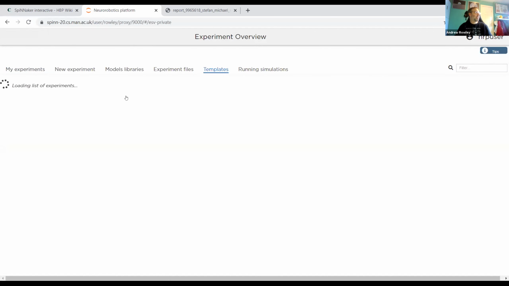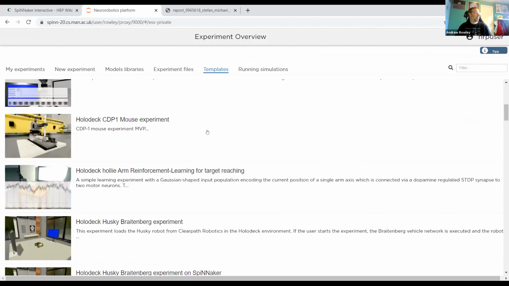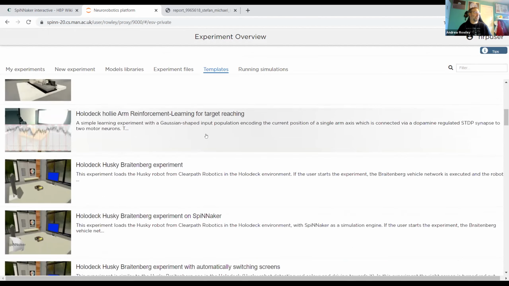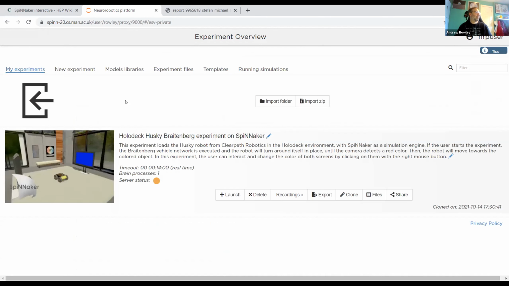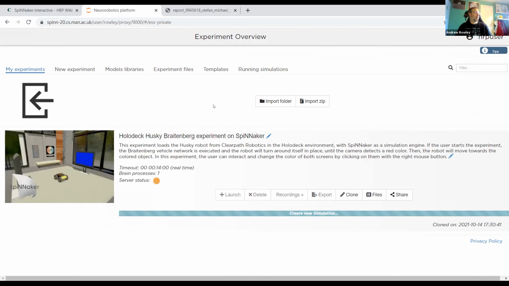When you go into the system, there's a load of experiment templates. Most of them are standard Neurorobotics experiments, but there's one which involves SpiNNaker by default on the system. And so you can go and have a look at that. I've cloned it here, and what you can do then is launch that on the system, and you should get the Neurorobotics platform starting up.